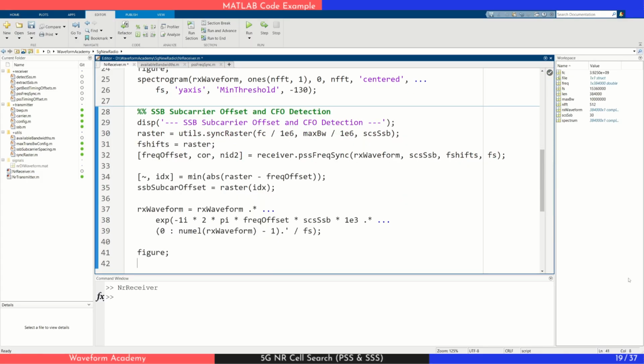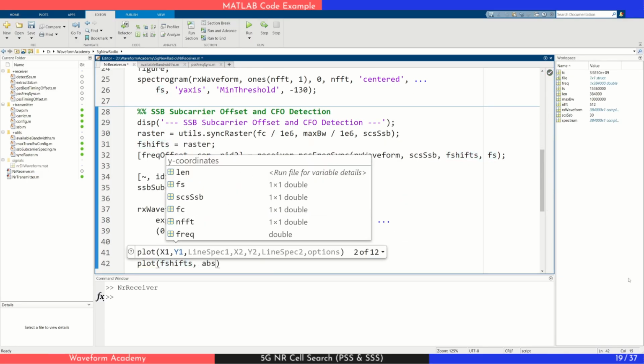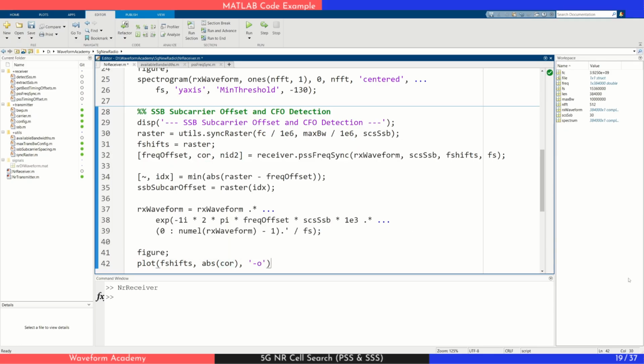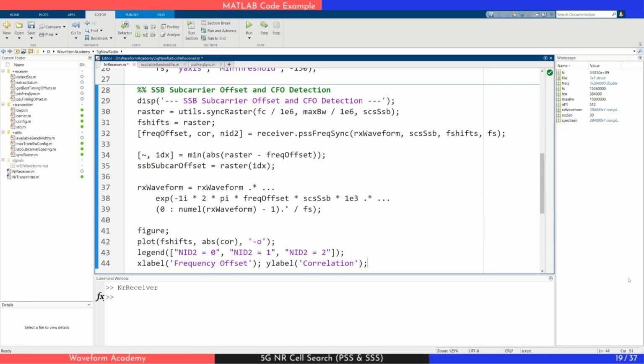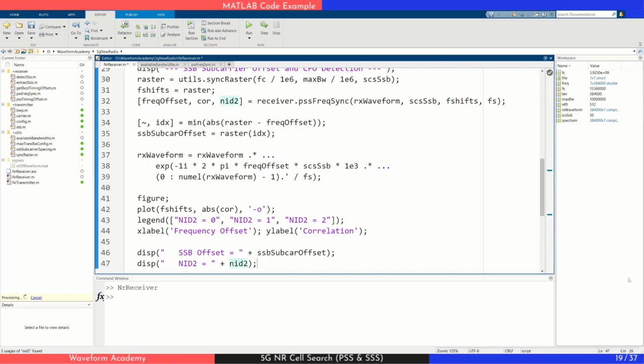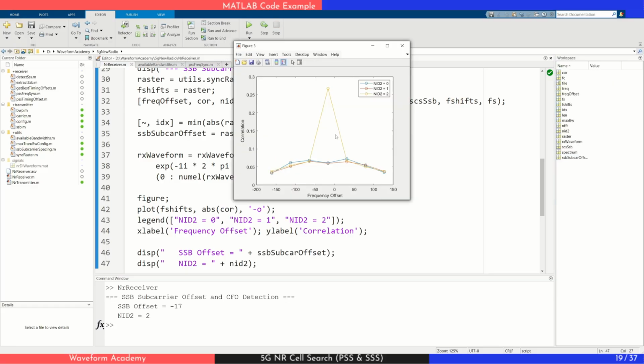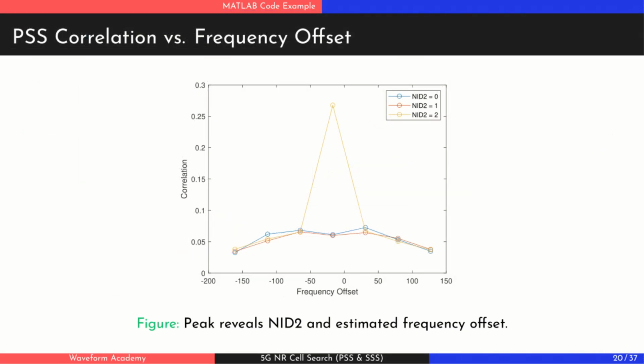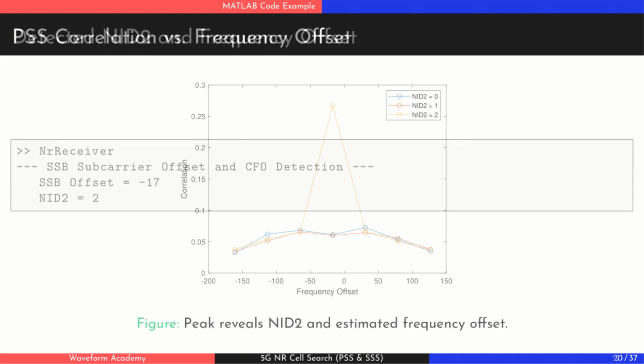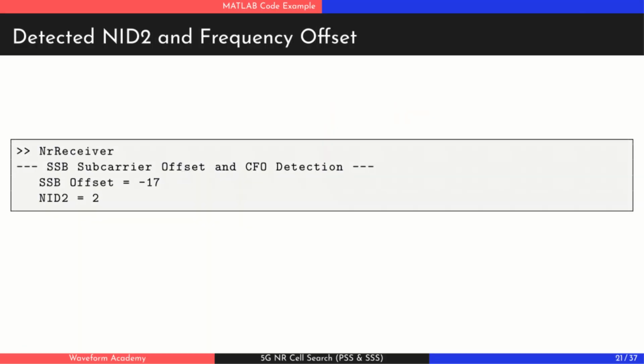Finally, we visualize the correlation values and display the detected subcarrier offset and NID2. The highest peak on the plot corresponds to NID2 equals 2 and a frequency offset of -17, which matches the exact values we configured in the transmitter implementation from the previous video. These values are also displayed in the console output for verification.